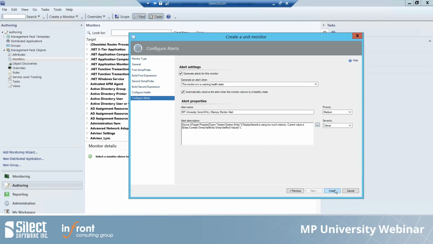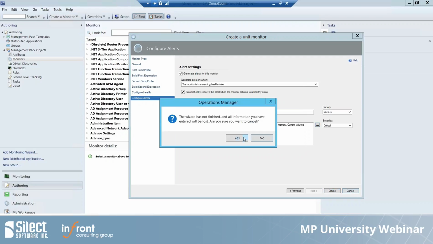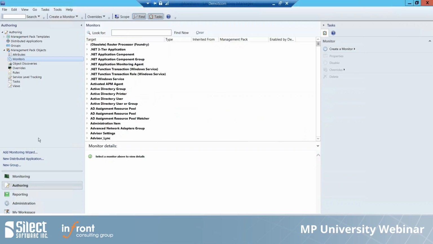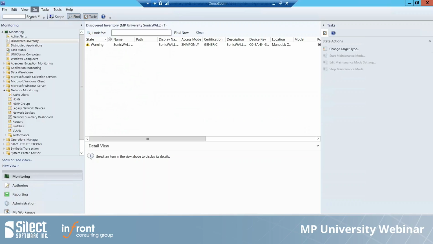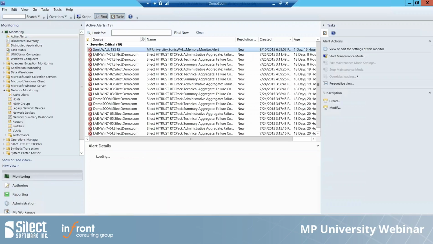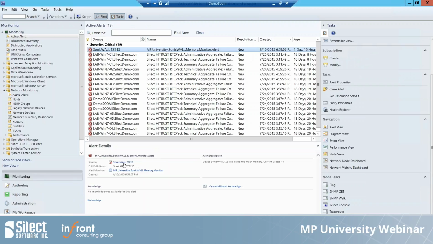At this point, we could create that new monitor. Now, as I've mentioned, we've already done this, and because it would take several minutes to actually get registered, process the monitor and raise the alert, and we only have a limited amount of time, I'm going to cancel out of this, and we'll show you the result. And the result is if we come back to the monitoring page and look at active alerts, here's our alert.